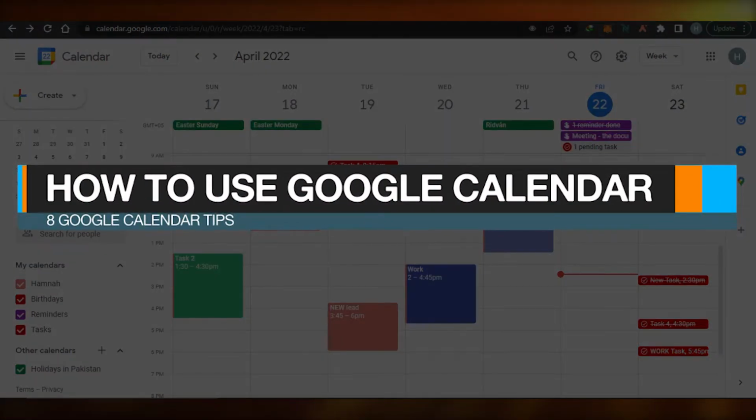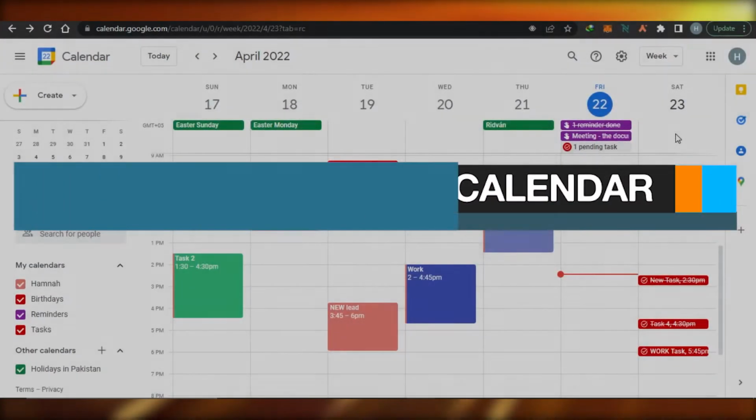How to use Google Calendar, 8 Google Calendar tips for productivity.